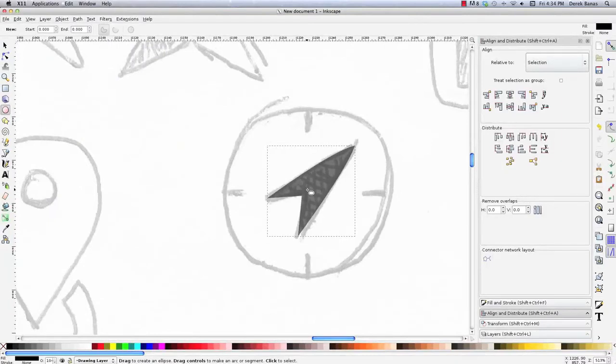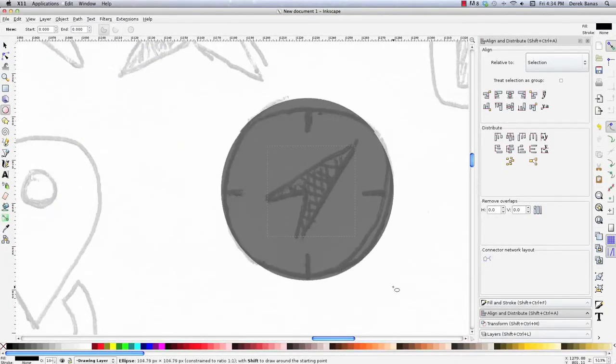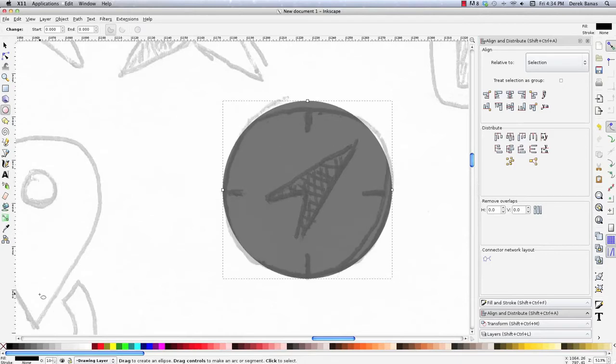Go into the ellipse tool right here, come in the middle, and I'm going to draw this. Hold down Shift and Control. It's going to draw it from the center point outwards. And I'm just going to convert this into a stroke.